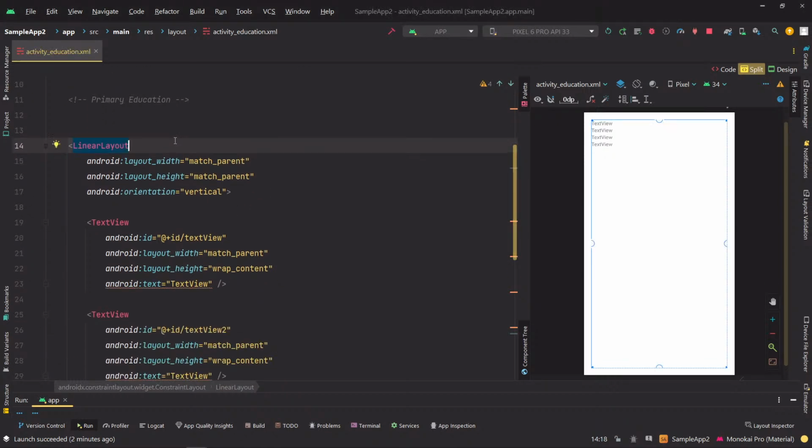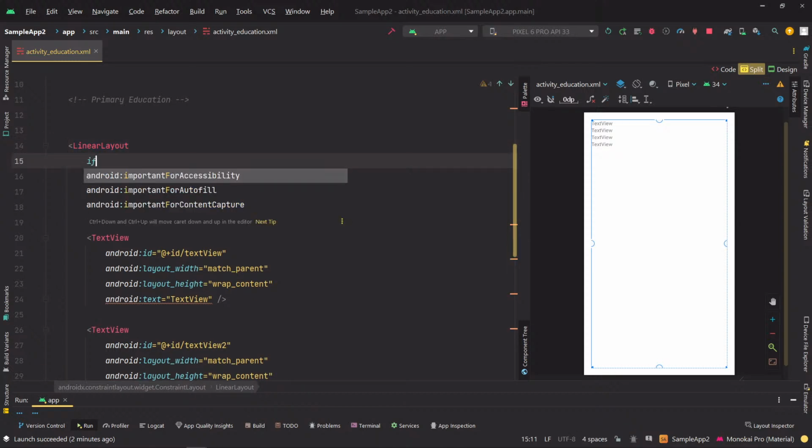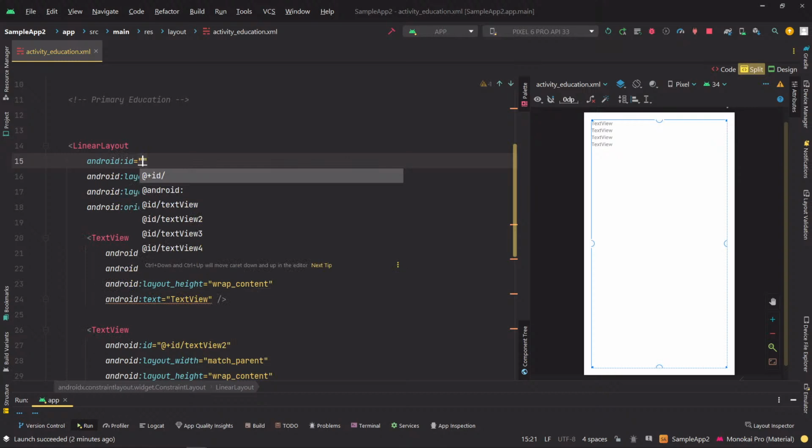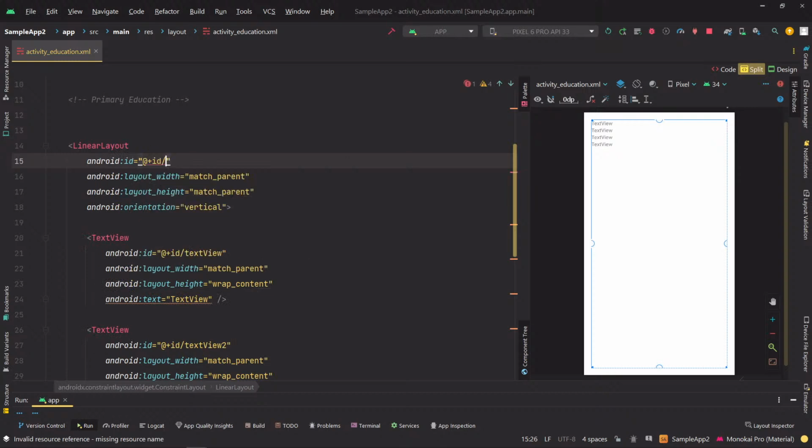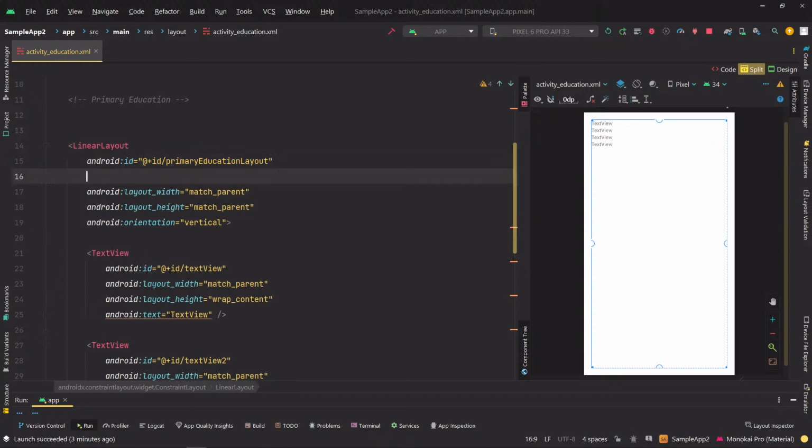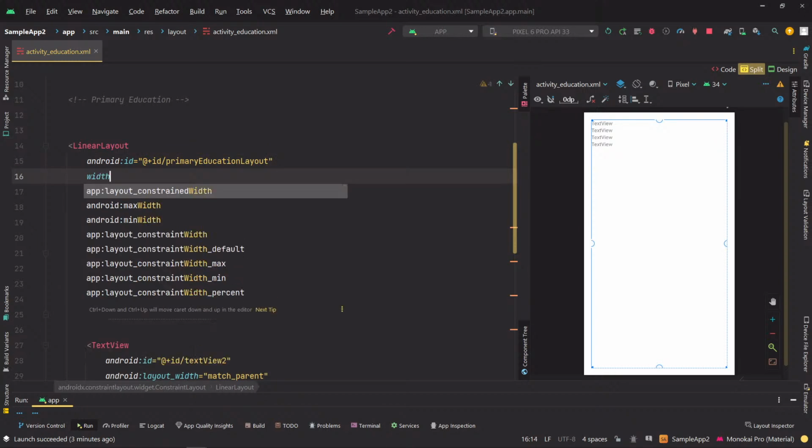This is the linear layout over here, and inside this we are going to give it an ID. So the ID will be primary education layout. Sometimes naming an ID will help you out a lot. Why? Because it will enhance your way of coding the data, and when you want to check out what things you have implemented or what you have done, it really helps you out.